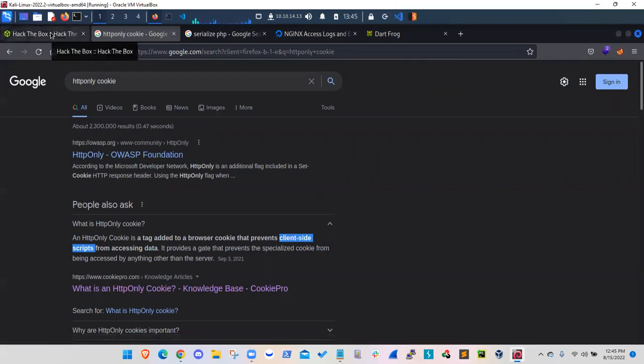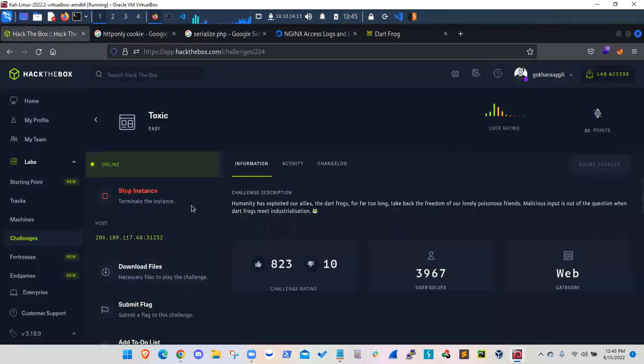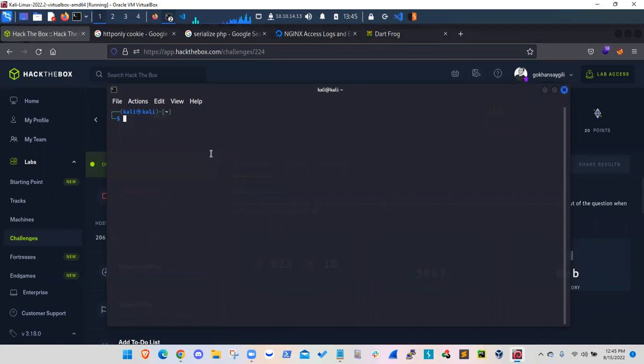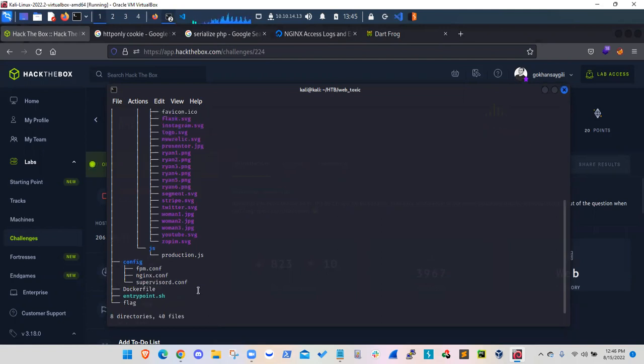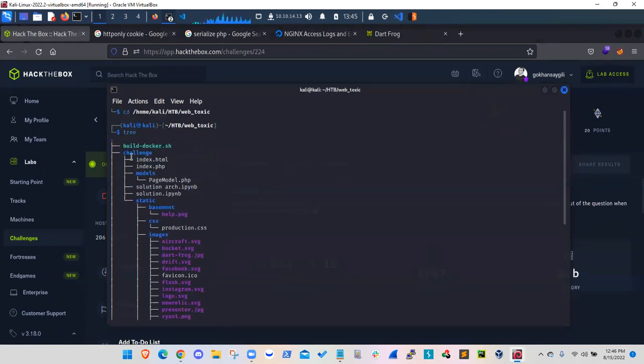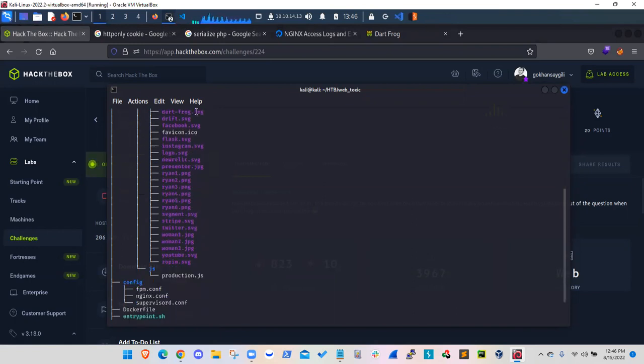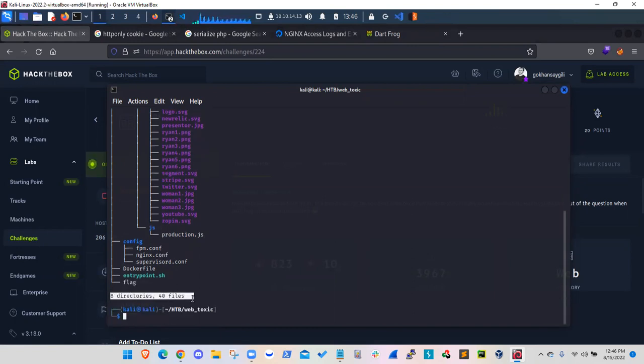Now, here on this download files section, I downloaded the files. Let me show them to you very quickly. It is in my Kali HTTP and then web toxic. Okay, I saved everything in this directory here. And if you look at the overall content, we have this Docker environment and the challenge files website. And then towards the end, we have some pictures and such. So it has altogether 8 directories, 40 files.